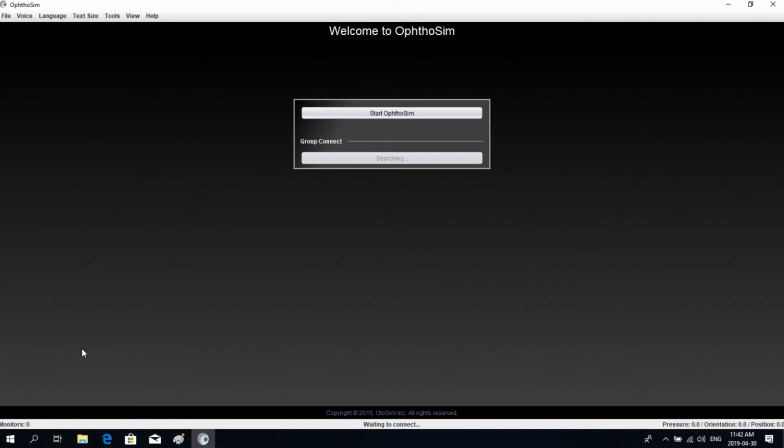And if we plug it in, we will see in a minute that the software package will detect the external monitor or the base unit, and it now reads 1. So that now means that we have communication between the software and the OphthoSim base unit.